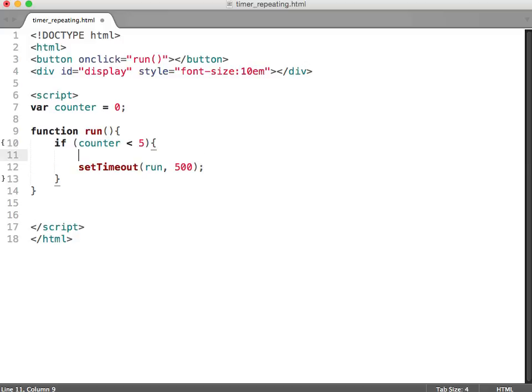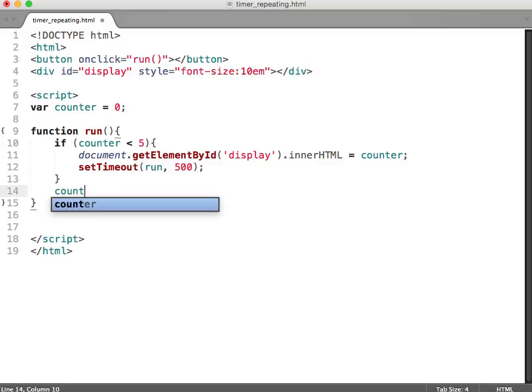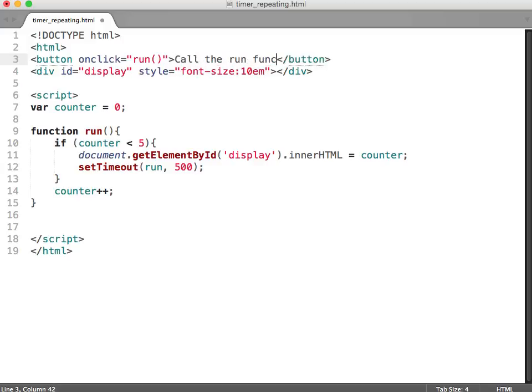Now in addition to that, I'm going to go ahead and add a line here to write into the document. So as you can see here, I'm getting a handle on this display element and setting the innerHTML to the value of counter. Now I need a couple more things. One is the counter needs to increase by 1 each time that function is called. And I also need to have a label here for my button. I'm going to set start or call the run function.